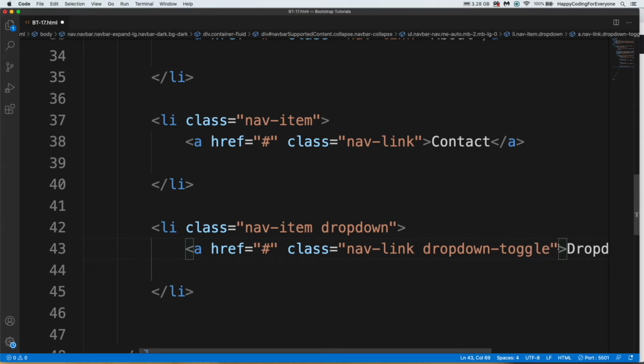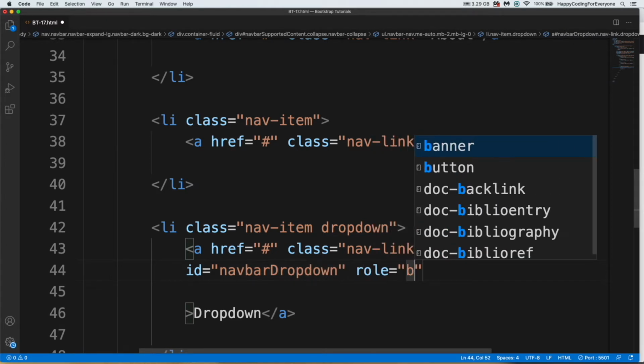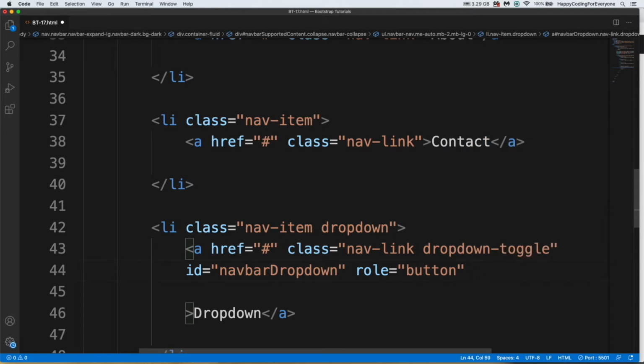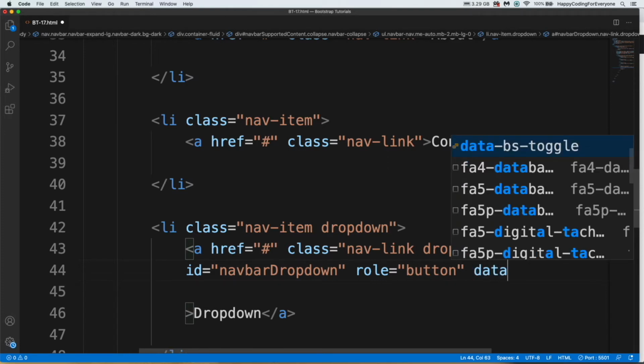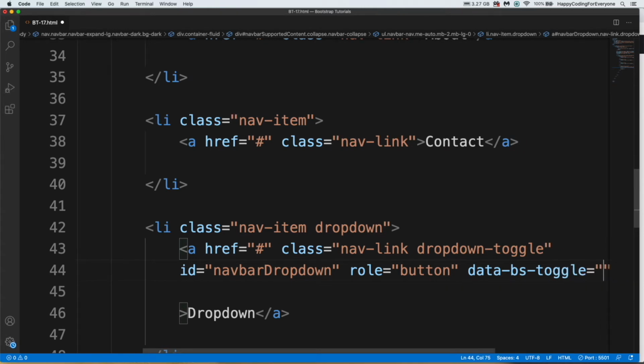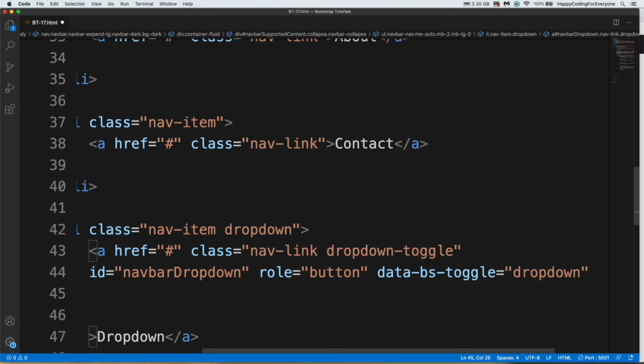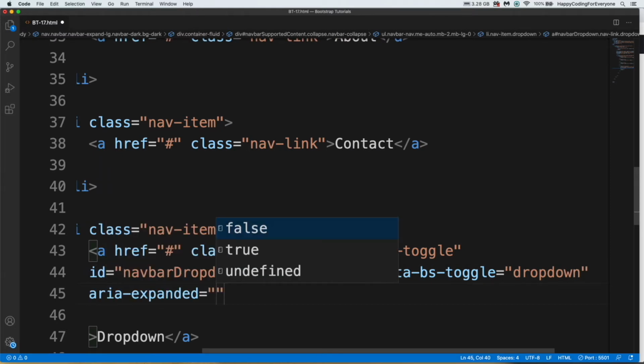And we need to add a couple of more things. ID, navbar dropdown, and role button, and data-bs-toggle dropdown, and aria-expanded false.